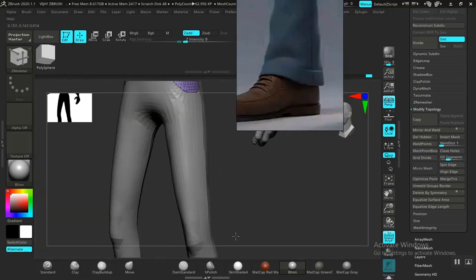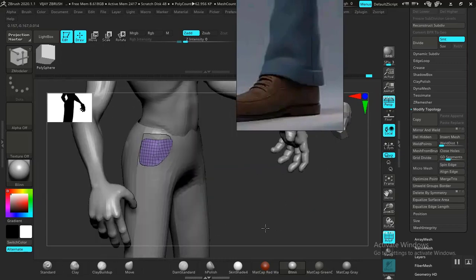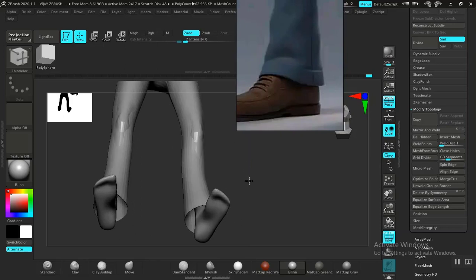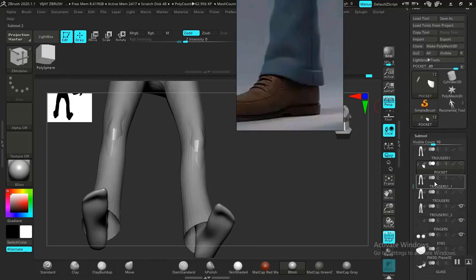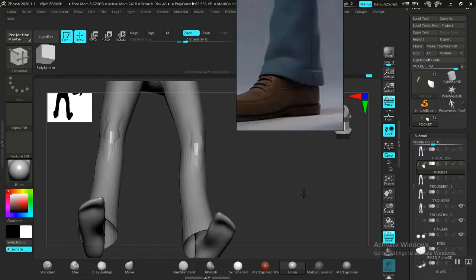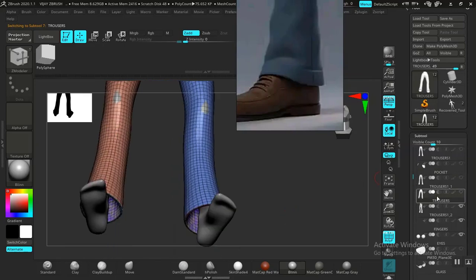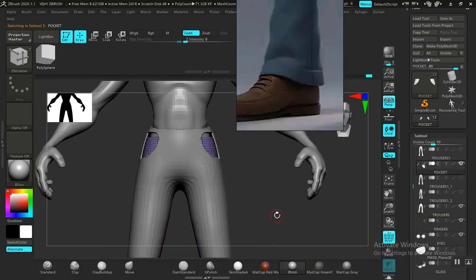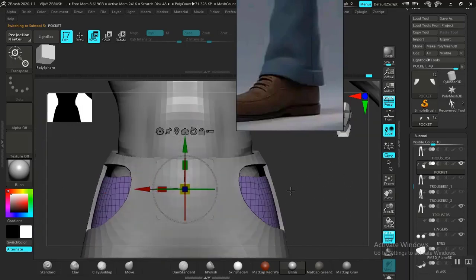Now we see an issue that we need to fix for the trousers. We need to push and pull. Oh, okay, this is the wrong one. I actually turned something off. Okay, this is the main one. This is just the duplicate. This is the main trousers in here. Turn on the pockets. Select the pockets.